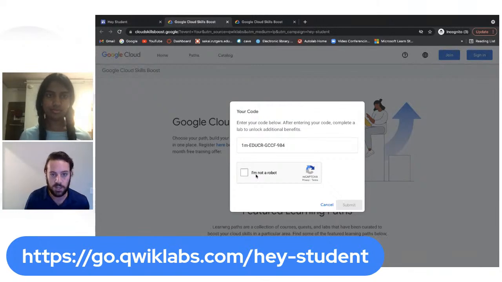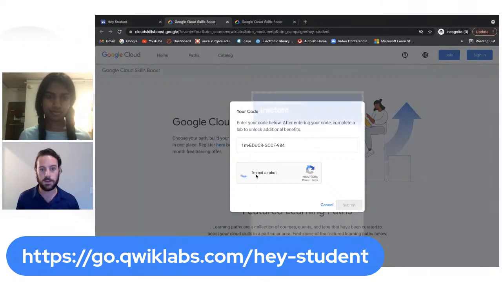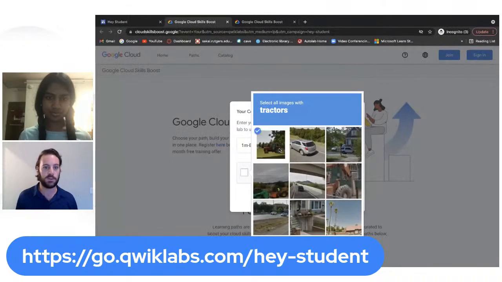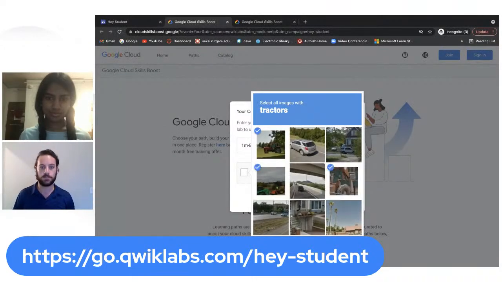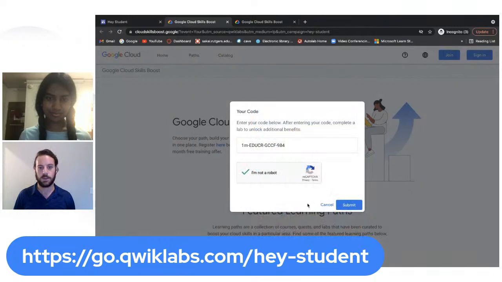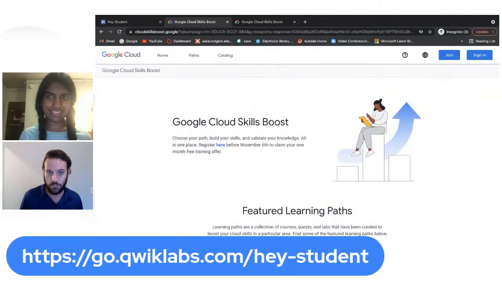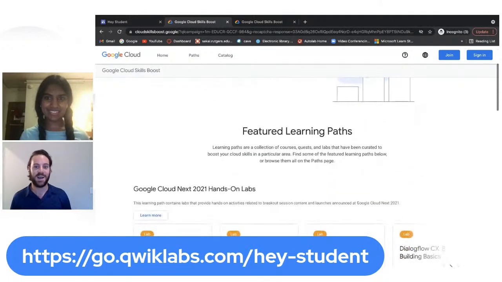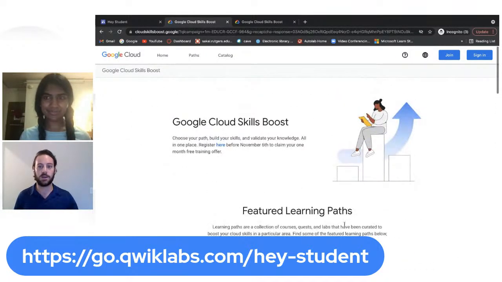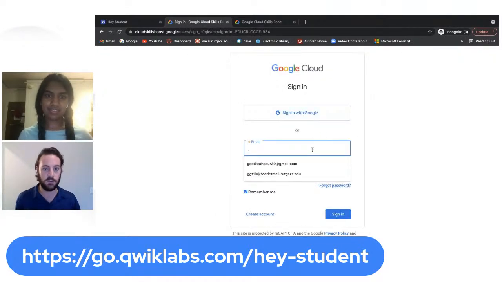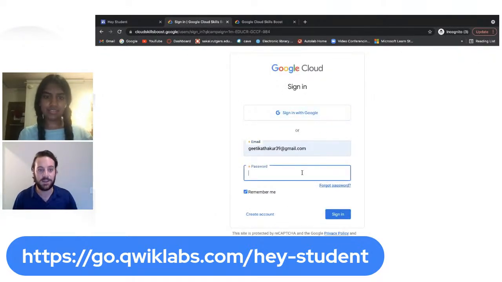Awesome. But we'll go ahead and continue here. Go ahead and click I'm not a robot. And then we'll go through clicking the tractors. We should be able to hit submit now because I believe you are not a robot. Okay, awesome. So you're going to want to make sure you go ahead and sign in as well. And then you should be able to navigate to your lab and begin your instruction.